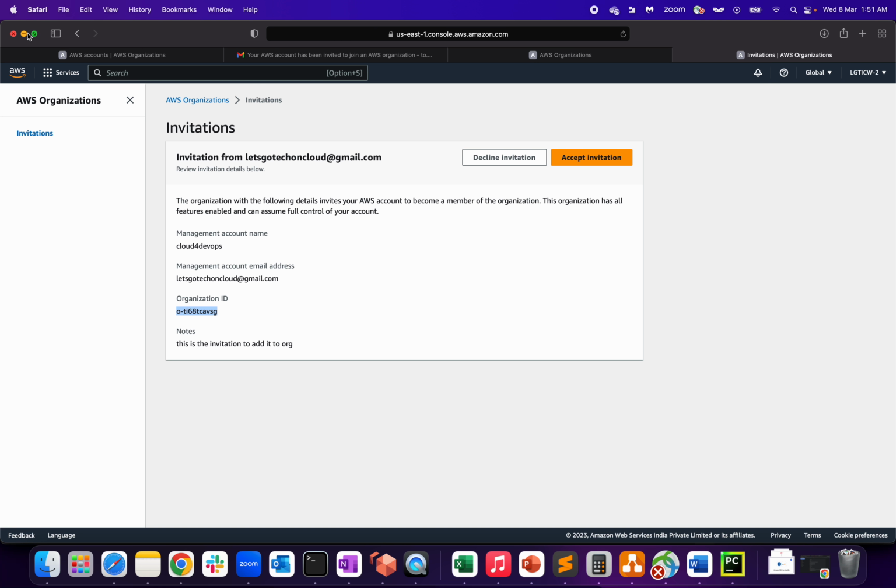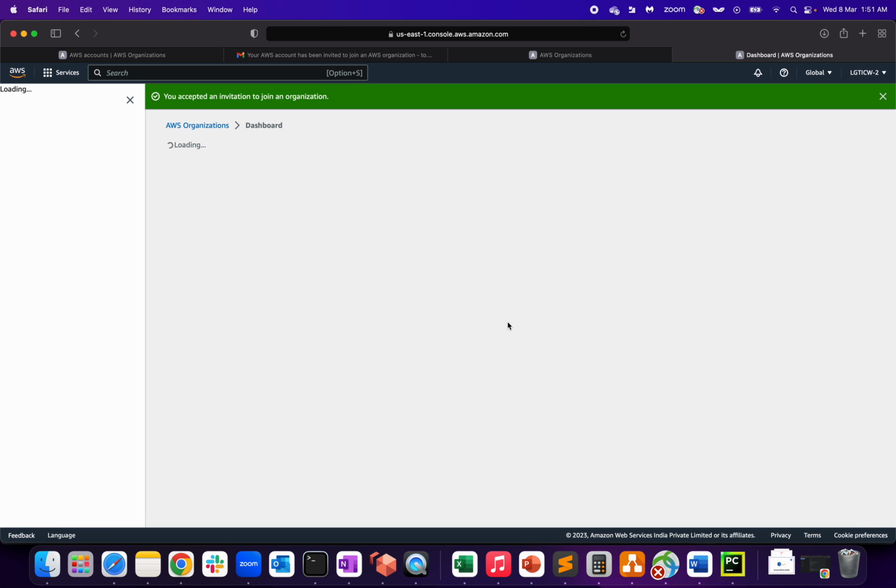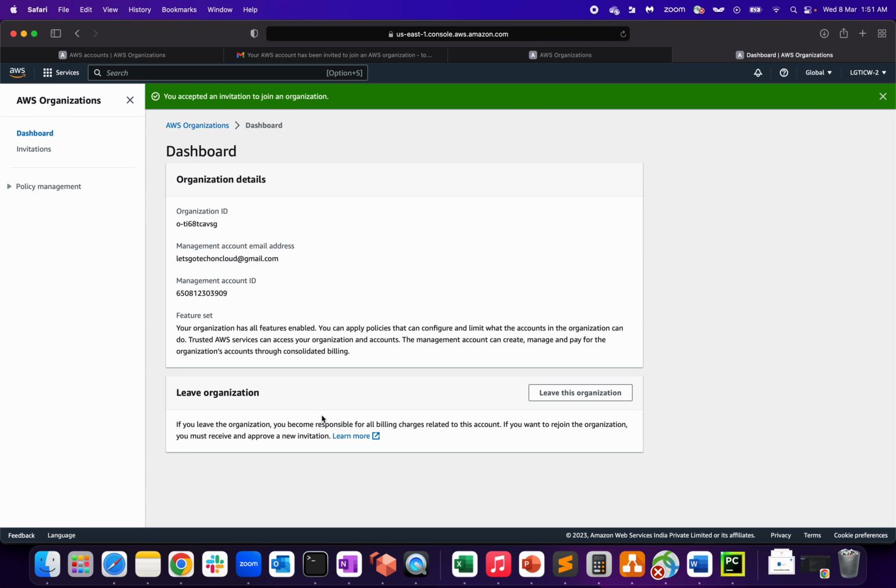So let's go back to our parent account. That's the invitation, right? You can accept it, you can decline it. This is the invitation to add it to the org. So let's accept. Perfect. So everything is done. And let's say if you want to leave the organization, then you can click leave this organization and you're done.